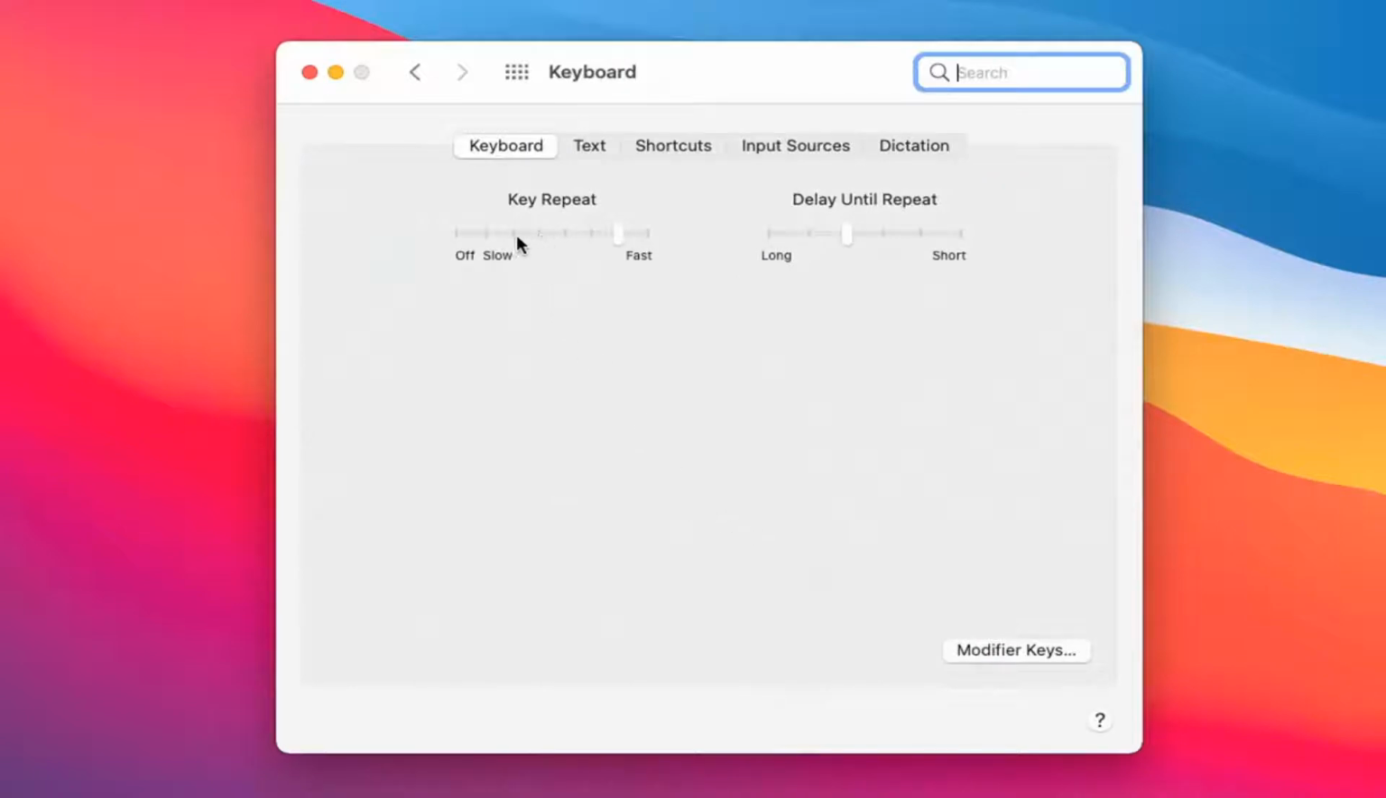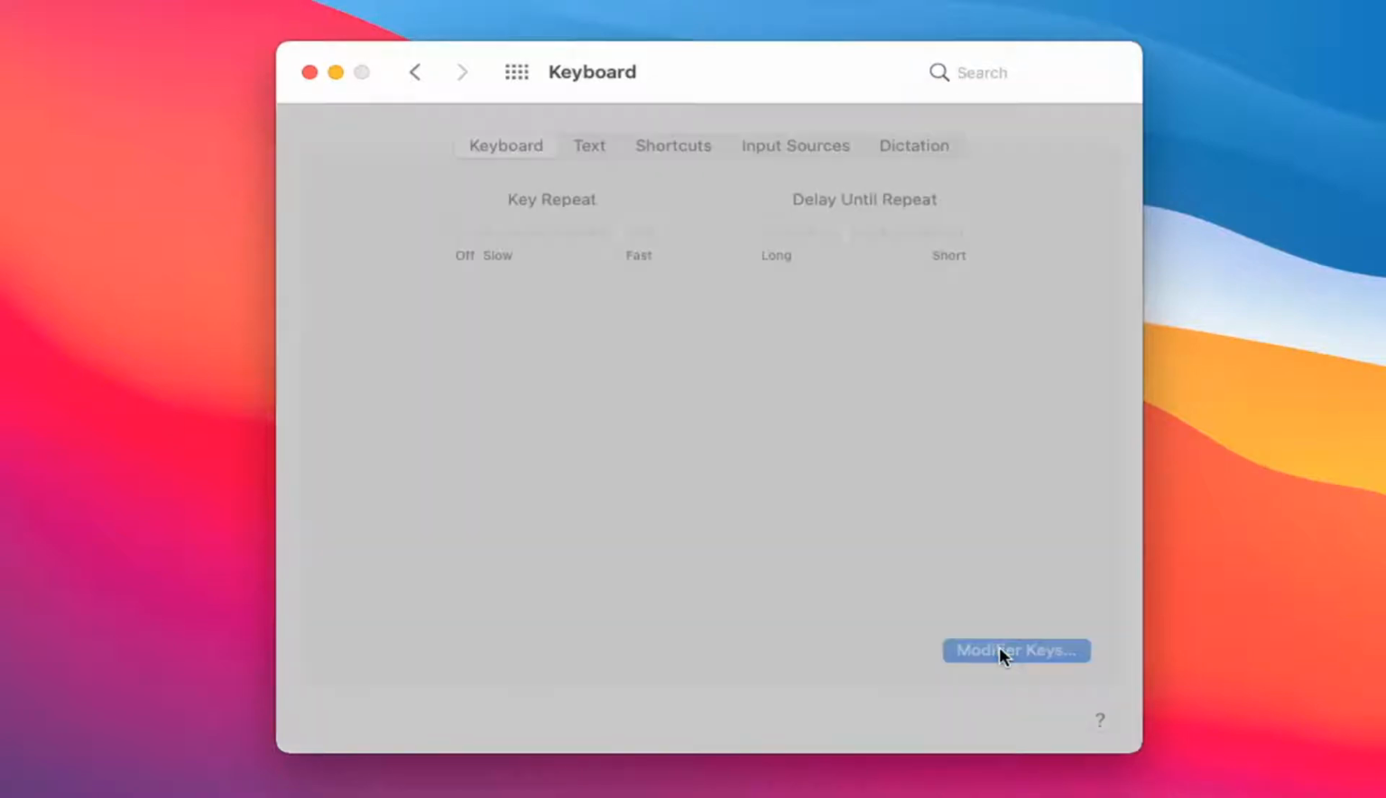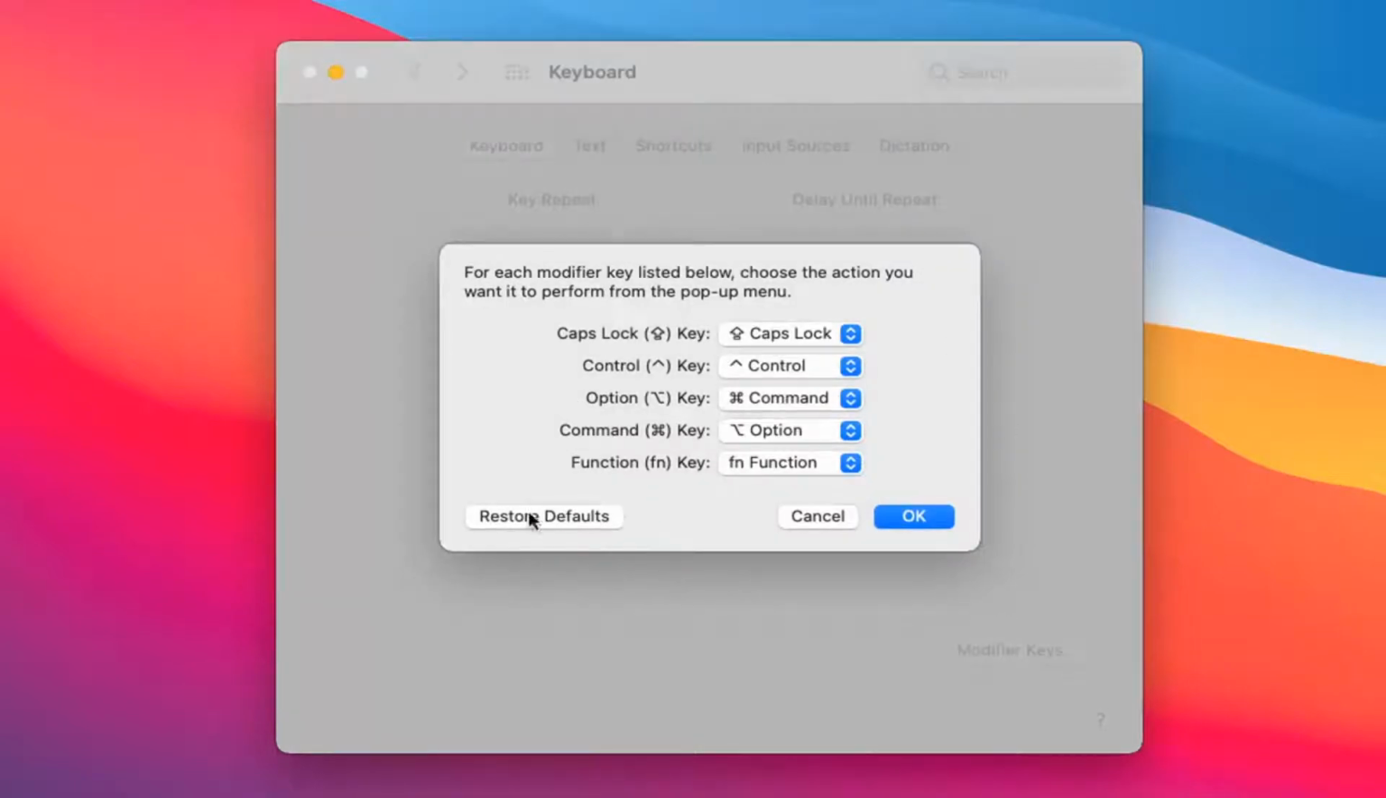So if you want to adjust how quickly the keyboard repeats or delay settings, you can adjust that through here. If you want to adjust the modifier keys, meaning if you want to change the functionality of different keys, you can by selecting that. You can also restore defaults by selecting that option there.